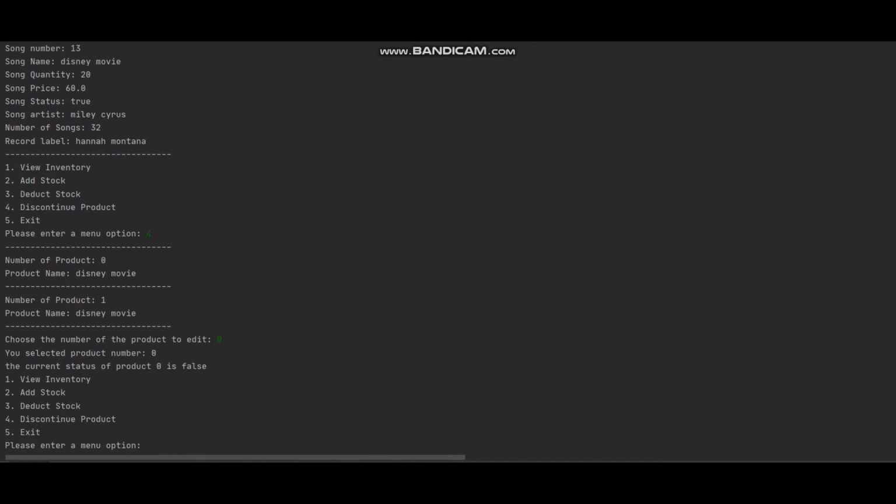Finally, if the user is satisfied with the inventory, he or she is able to press option number 5 to exit the entire program.